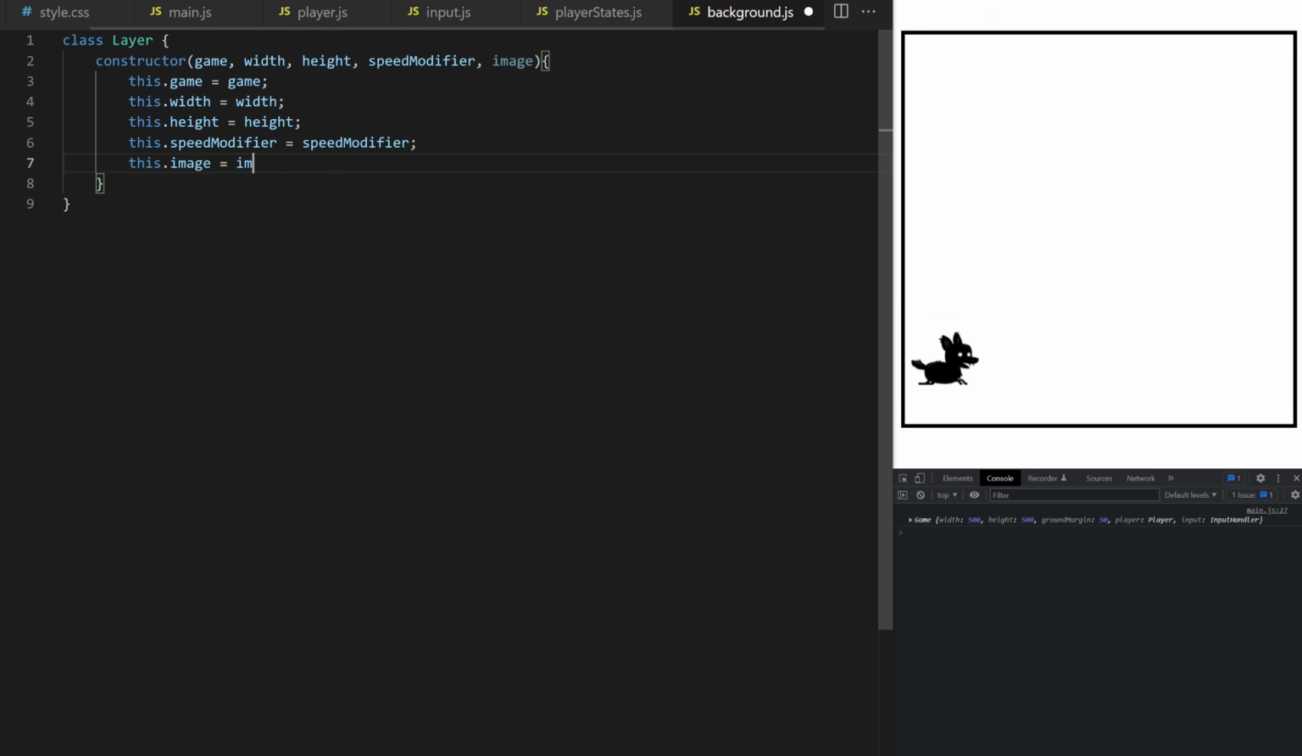As usual, we convert the arguments that are passed to layer class constructor into class properties. Each layer will also need X and Y position, update method to move it, and draw method to draw it on canvas. You know how it goes now.